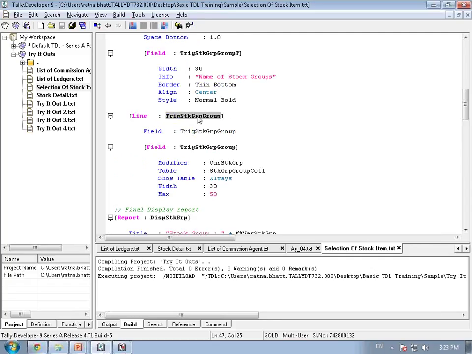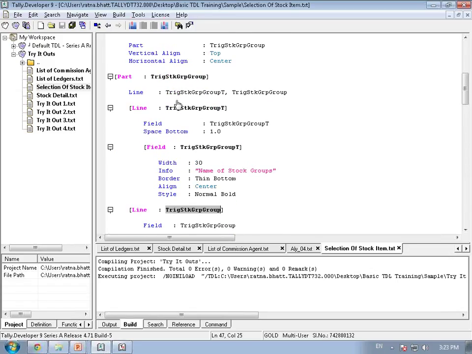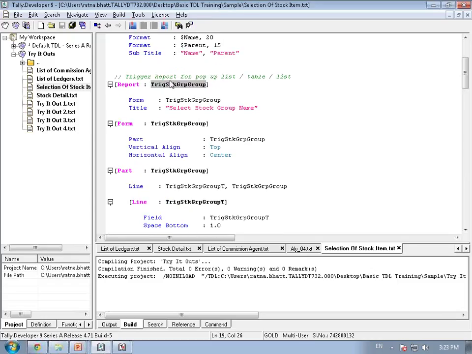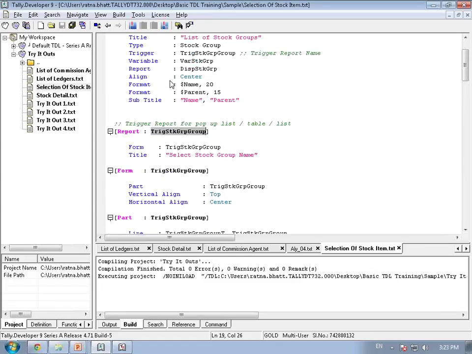Can a line definition exist on its own? It is always in a path. Can a path exist on its own? It needs a form. Can a form exist on its own? It needs a report. Can a report exist on its own? Yes, it can. However, I need a connectivity to call this report. There is an action that I will require to call this report.